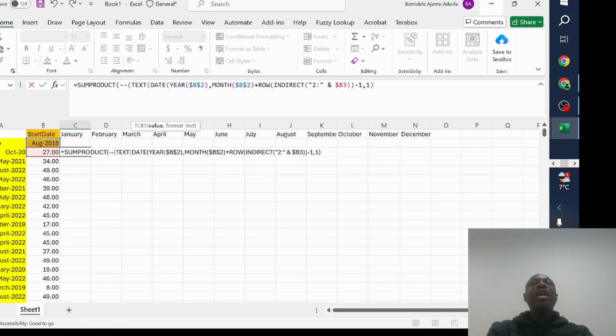Now, what does that date function do in return? The date function generates for us a date for each month from the start date to the end date, right?